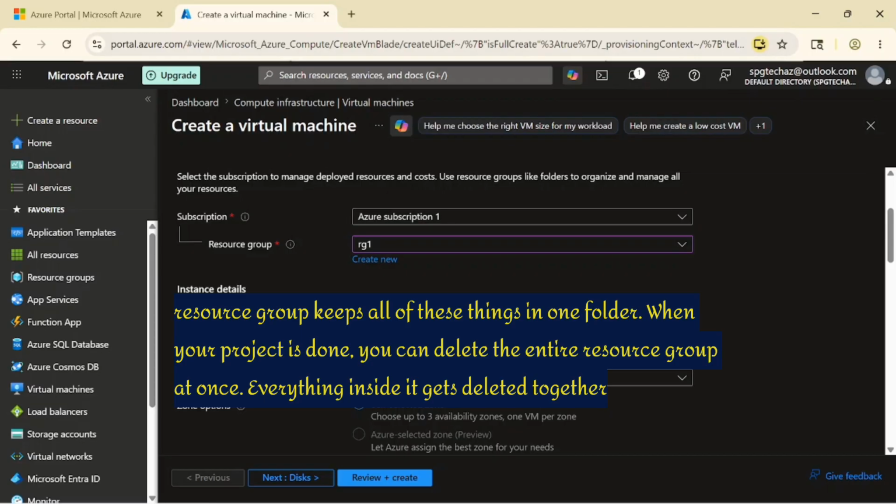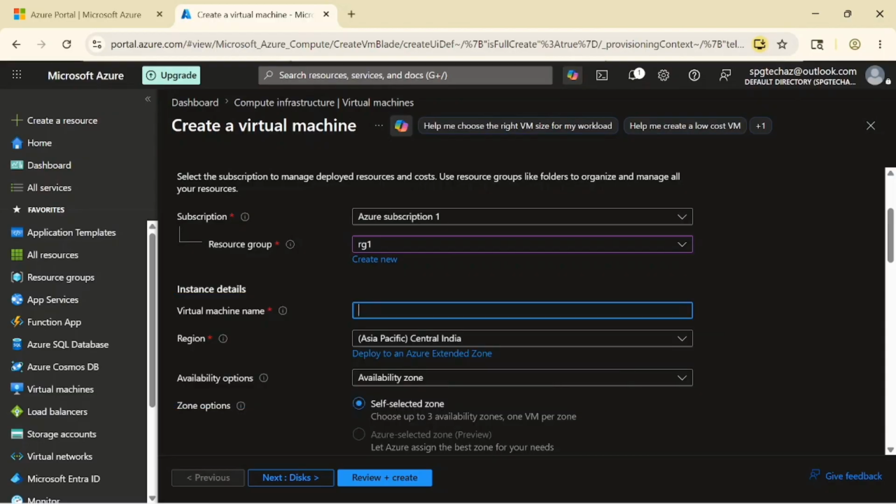In our video, we are naming the resource group RG1. This is a short and simple name. For your own project, use a name that makes sense to you.